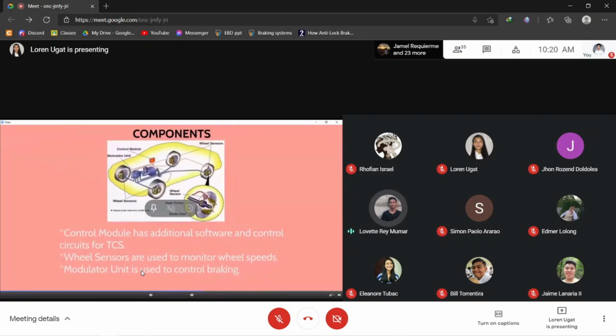So the components. Control module has additional software and control circuits for traction control system.